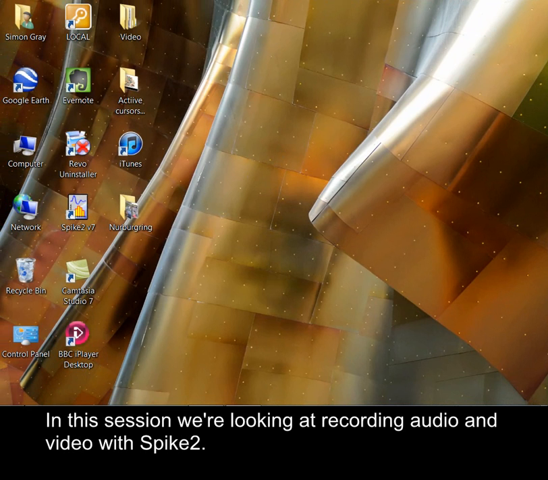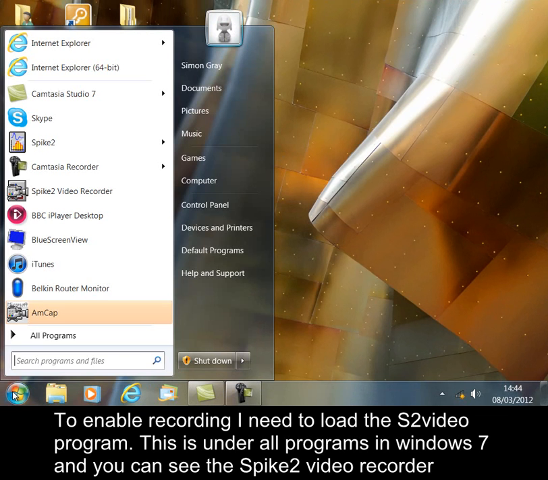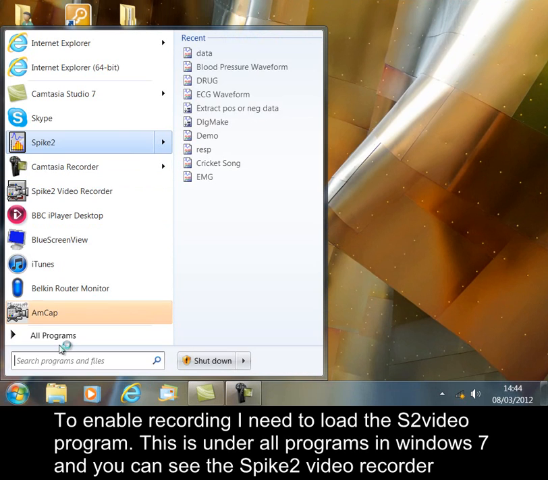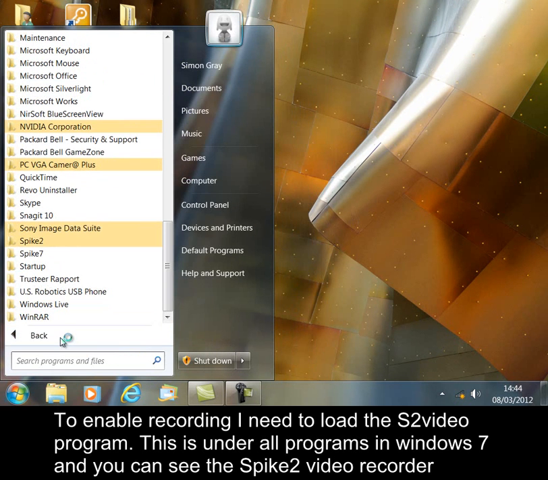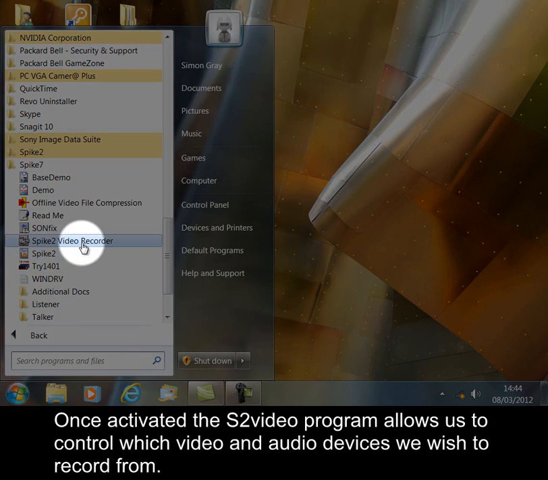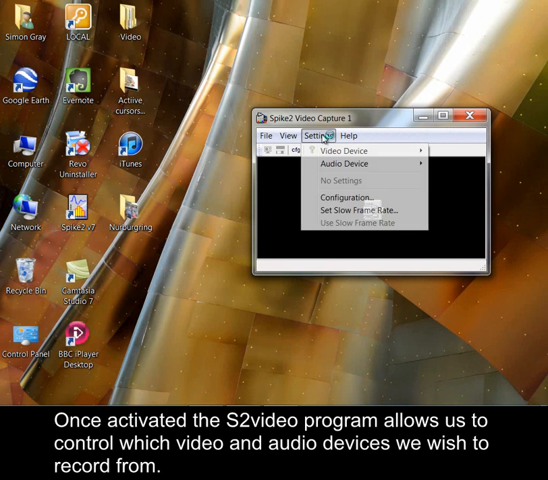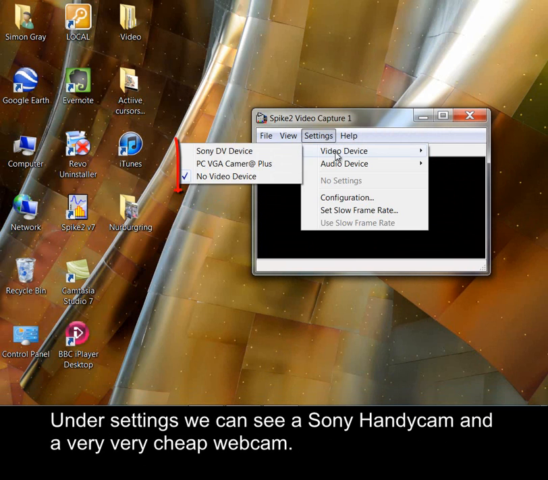In this session, we're looking at recording audio and video with Spike2. To enable recording, I need to load the S2 video program. This is under All Programs in Windows 7, and you can see the Spike2 video recorder alongside Spike2 and the Sunfix program.